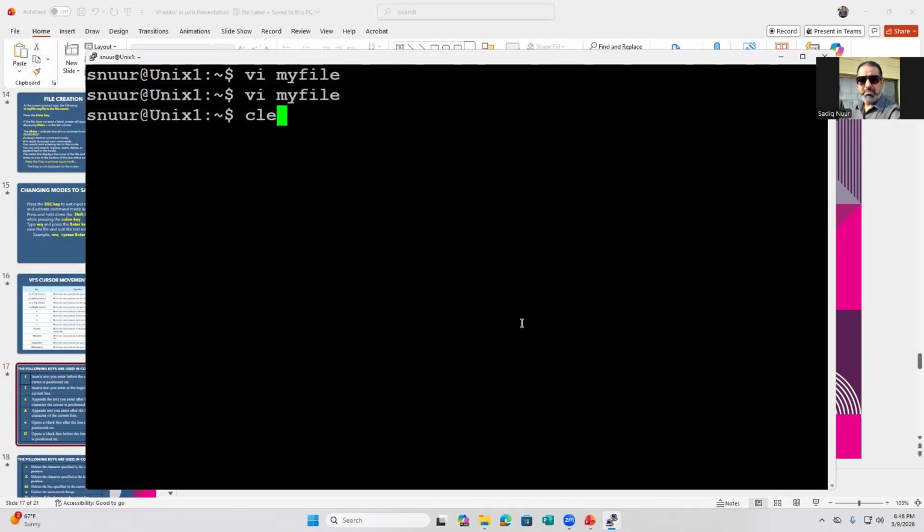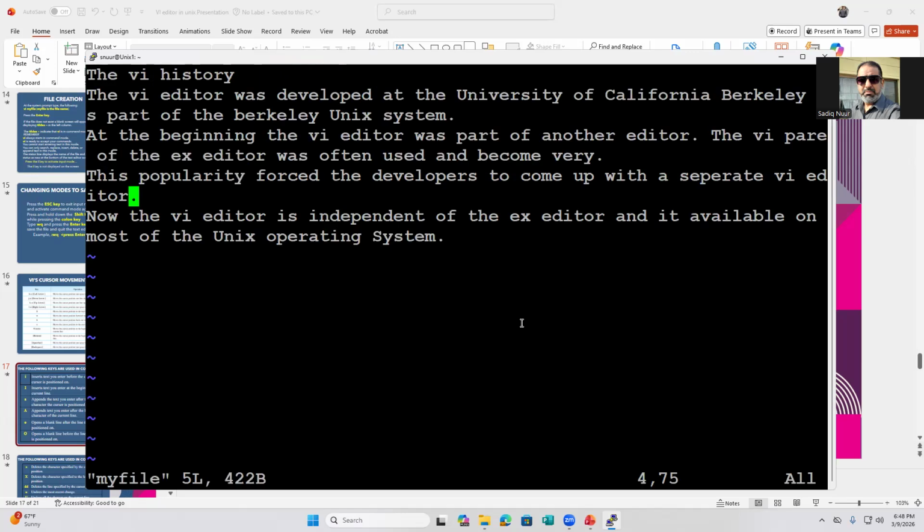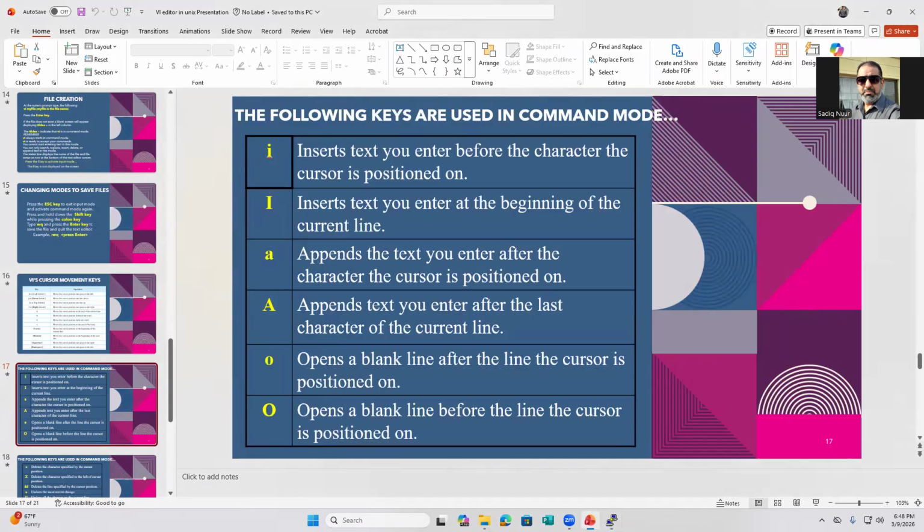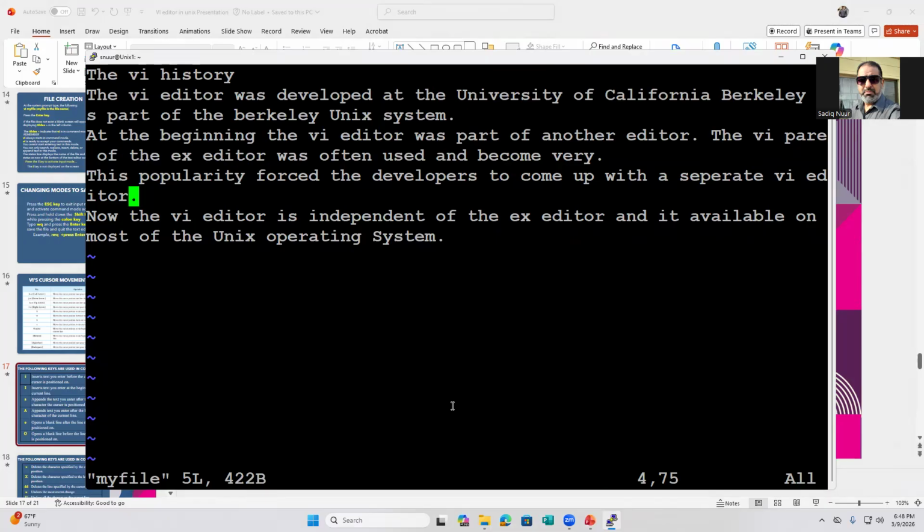Now, let me clear the screen. Now, vi my file. See, the line I typed is not there, right? Now, the capital I is to insert the text you enter at the beginning of the current line. So, Shift and capital I. My cursor was here, it takes me to the beginning.